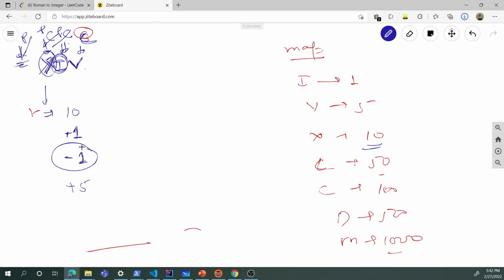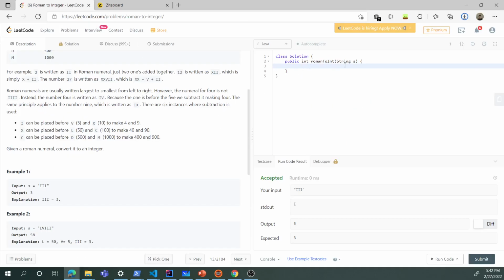But by doing this, we already added this one here, right? So we have to also remove this one again. So now this answer will result into 14. So this is the right output. I hope you understand. Let's move into the code.